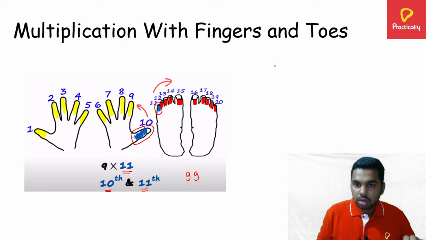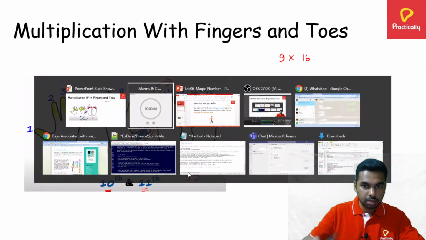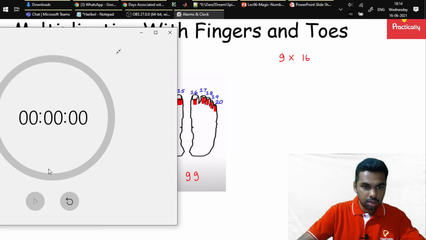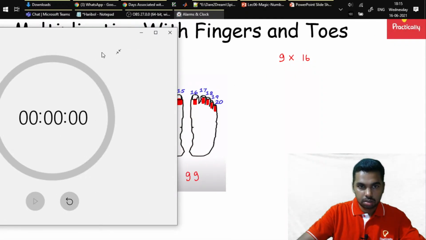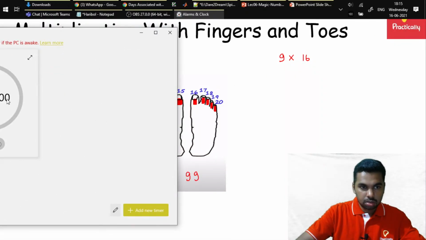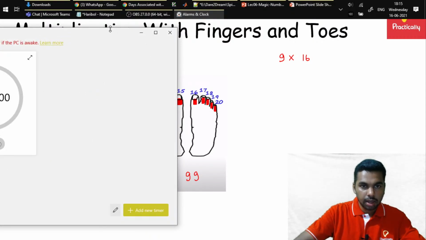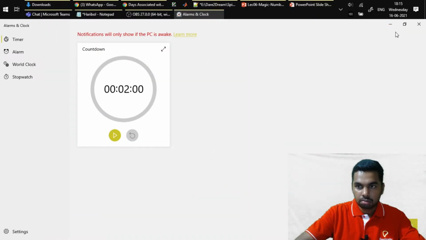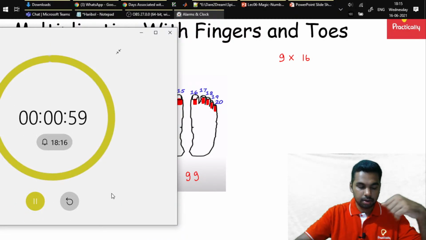Okay, so I'll give you an exercise. What is 9 multiplied by 16? This time let's go for 16. I'll give you maybe 1 minute to just use this idea. Okay, so, I'm sorry. Let's get the timer running. I'll just run it for 1 minute. You can calculate what is 9 multiplied by 16. Okay, right. Your time starts now.